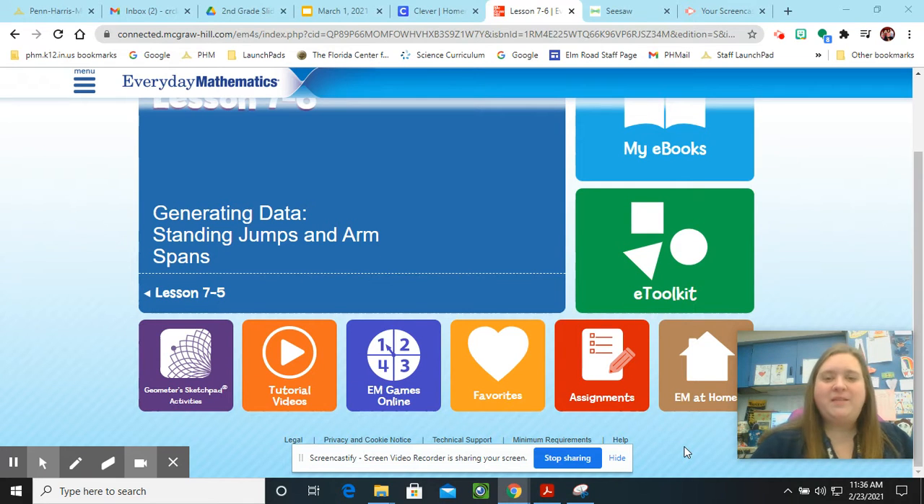All right, today is Explorations Day, and we get to explore something called Geoboards. So, how you're going to get to this is you're going to open up McGraw-Hill online, and you're going to go to your e-toolkit. That's the green box. You're going to press that.